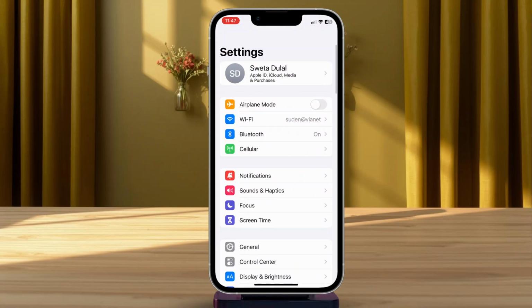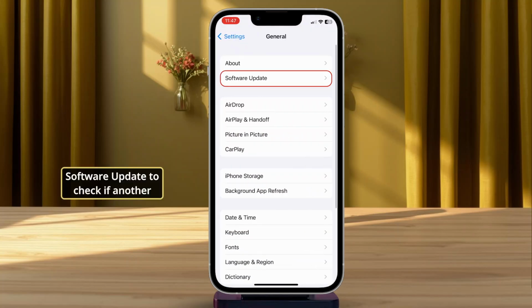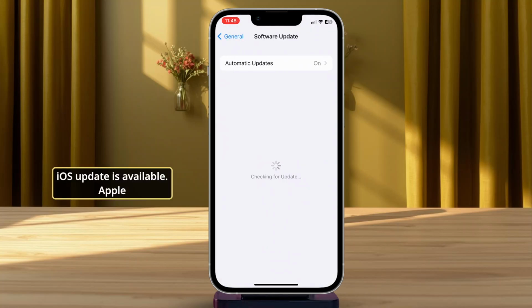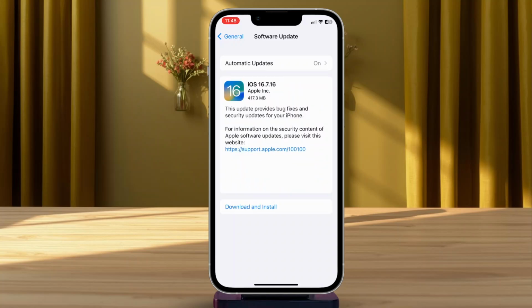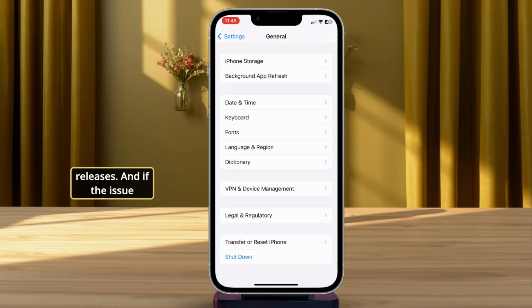Now go back to Settings. Tap General, then tap Software Update to check if another iOS update is available. Apple sometimes releases quick bug fix updates after major iOS releases.